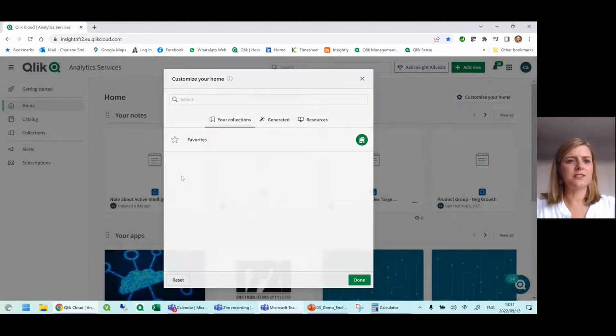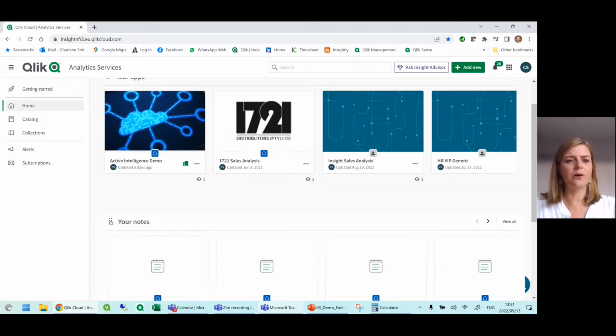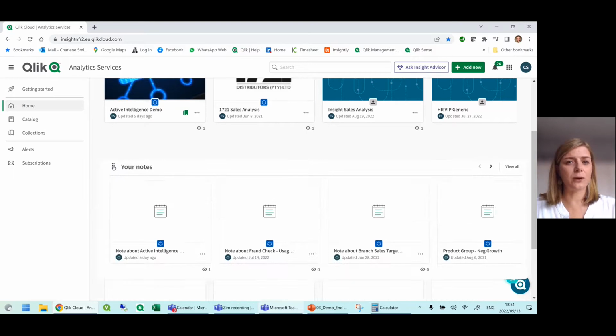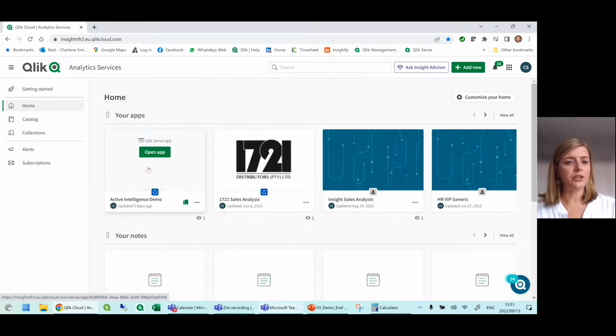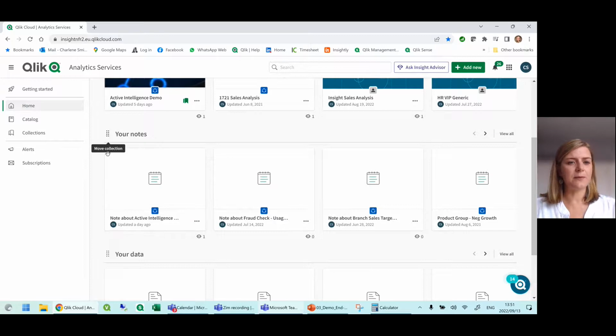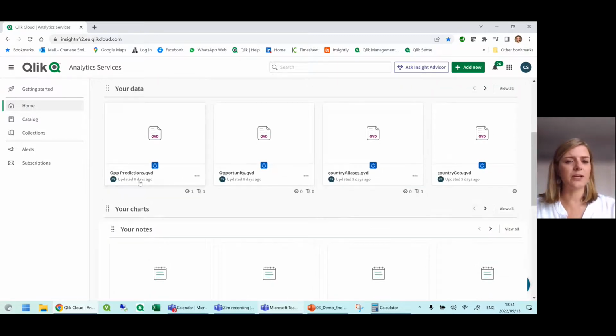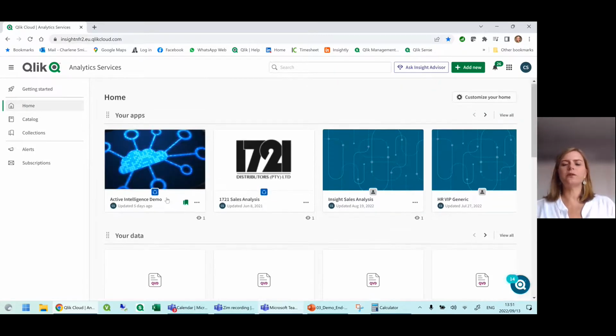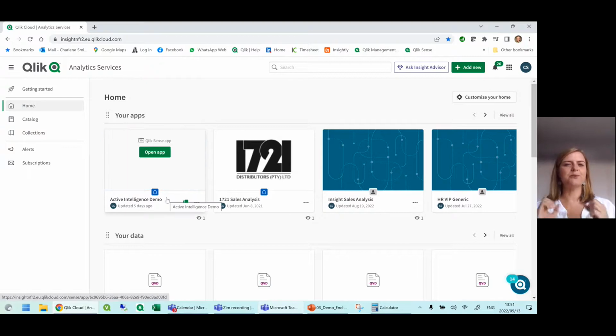You can also move these things around if you need to. So if you rather want to have quick access to your applications, then you can do so. So me personally, I want to see my apps and I want to see my data before I get to my notes. So this is your little environment. You can put your stamp of approval and your customized view on that.